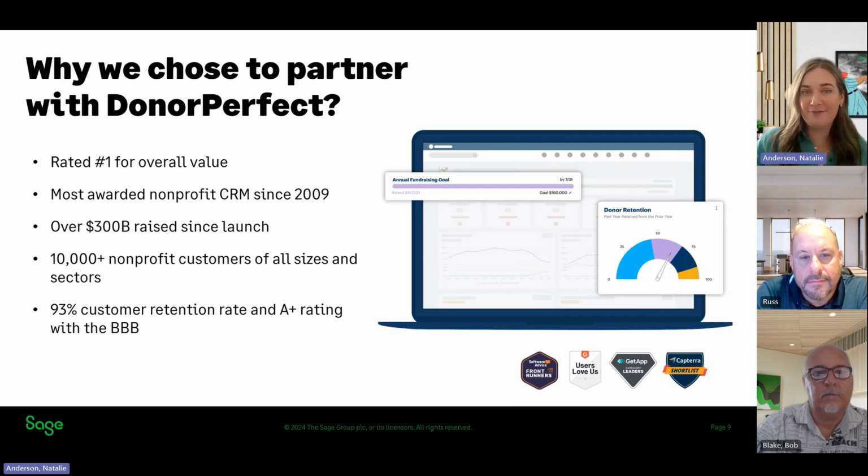We are really proud to have DonorPerfect as our partner. DonorPerfect is well established in the nonprofit sector with a reputation for helping thousands of nonprofits. If you're not as familiar with DonorPerfect, you should know they're rated #1 for overall value. They are the most awarded nonprofit CRM since 2009. They've raised over $300 billion since launch. They have over 10,000 nonprofit customers representing all sizes and sectors. And they have a 93% customer retention rate and an A+ rating with the Better Business Bureau.